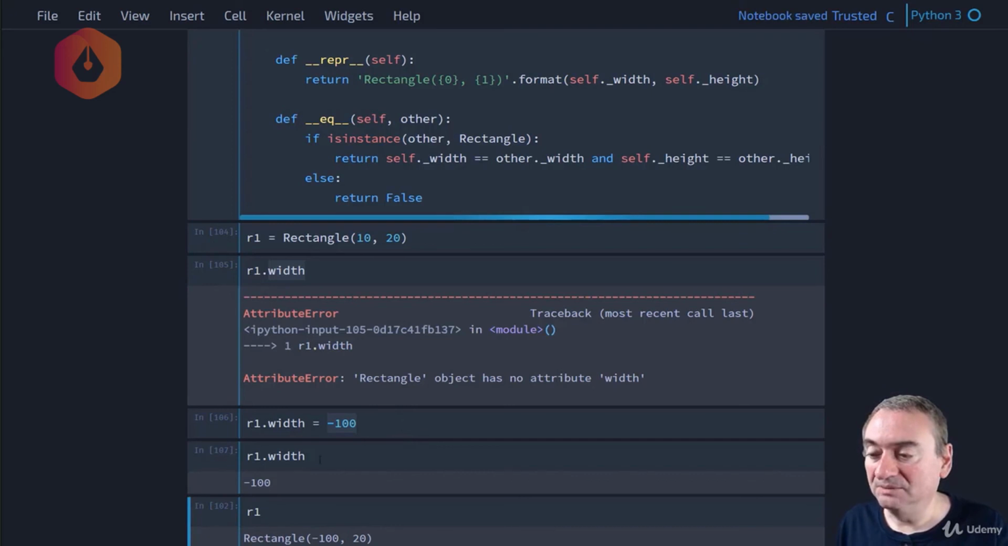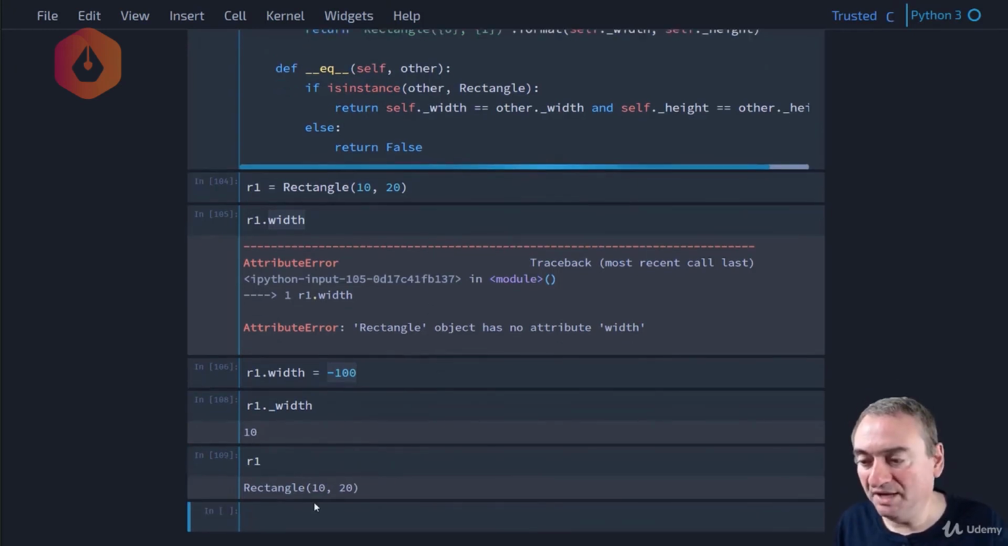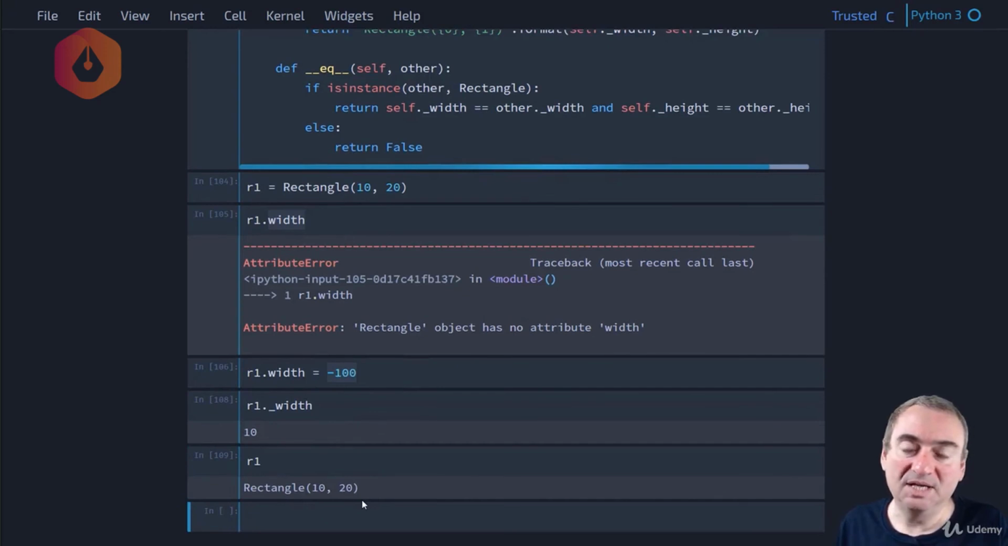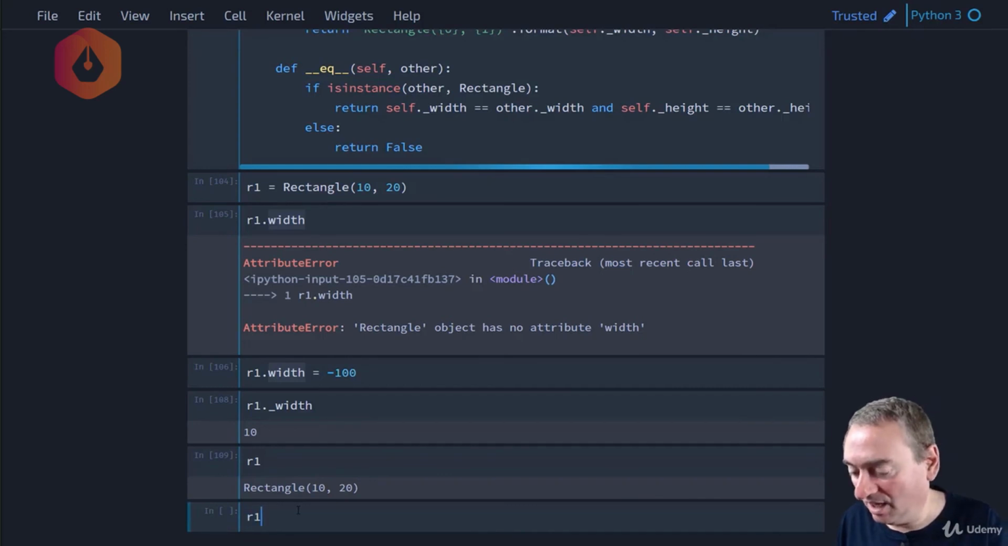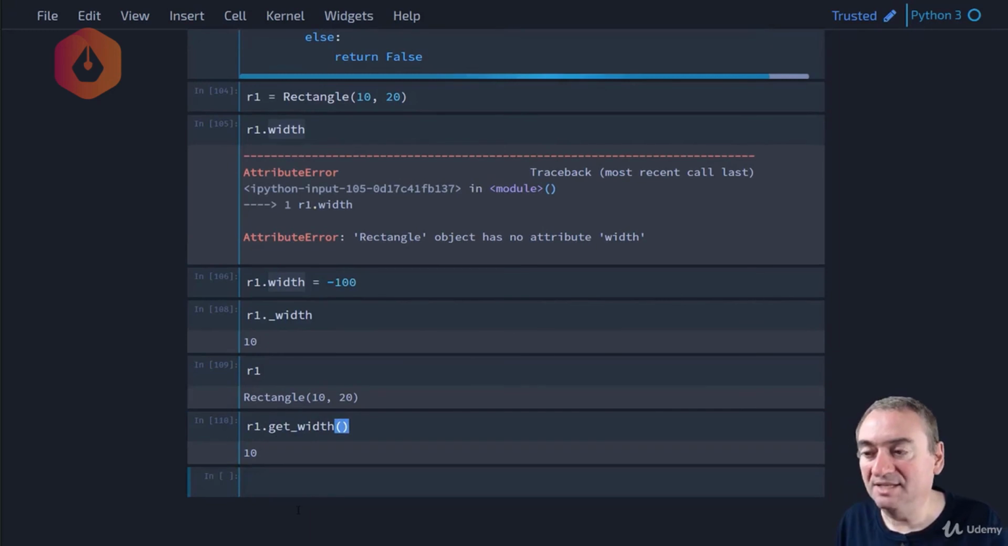This width property is negative 100, but the underscore width is still 10. It was created as 10, 20. In fact, if we print out R1, we have 10, 20. So there's a lot going on here: the person said R1.width, and that created a new property. We also now are able to say R1.getWidth, and that's the way people should be accessing the width, not the underscore width. They should be accessing it using getWidth.